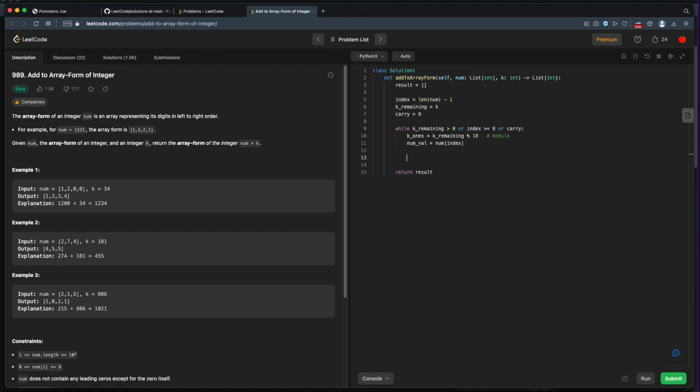So now we have to do our calculation. We have to do the addition. So our new value will be our k at the ones position plus our num's value, whatever's in the matching position in our num, plus our carry in case we have any leftovers from the previous addition.